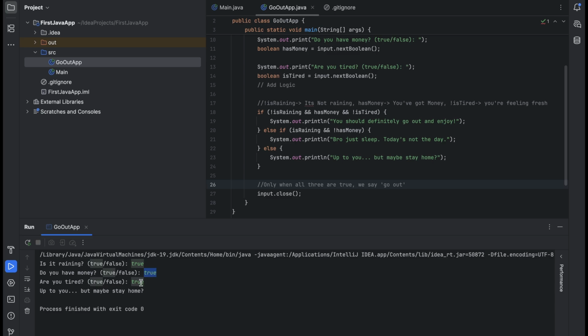And I said yes. Now, notice because we were able to use logic accurately, we're able to tell the user something meaningful. Since the user feels it's raining, it does have money and is tired, your application is telling the user, okay, I think it's up to you, but maybe stay at home because you have money and it's raining and you are tired.